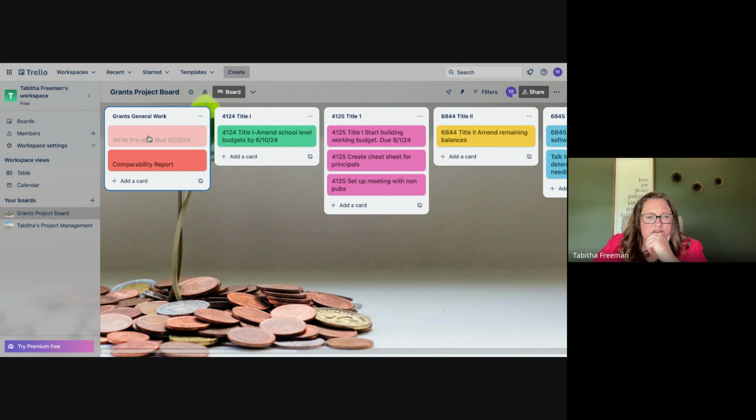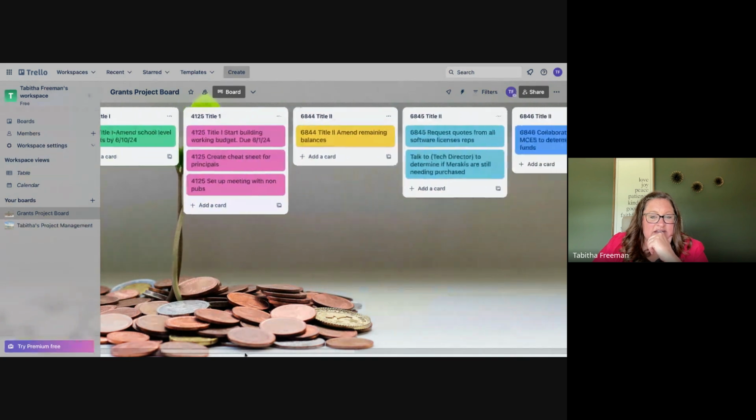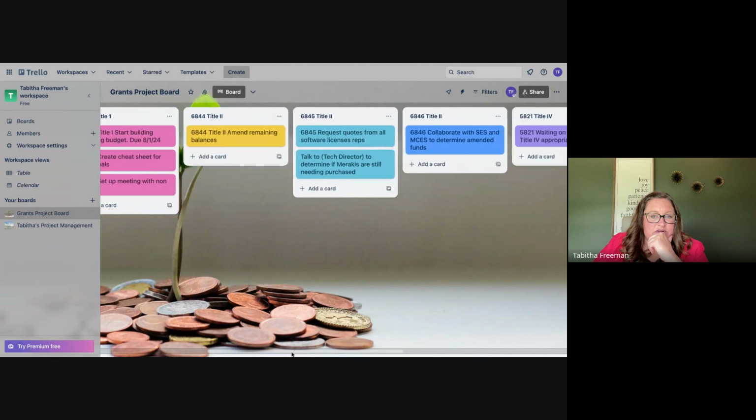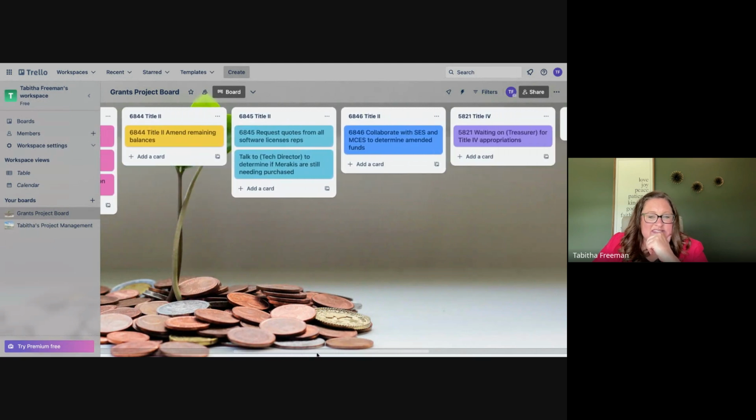You can also move the cards. So as I show you across here, this is my grants general work. This is my Title I, 4124. Again, always listing the program number first because we're closing out 4124 for this year soon, and yet we're getting ready to write the 4125. So those are going to be running together. When you slide, there's a slider down at the bottom here, and you can scroll across here so you can see. And I just made this as a mock for you guys. Just put in a couple things here.